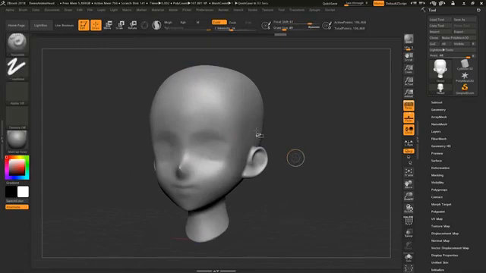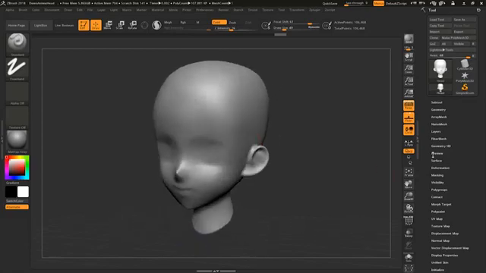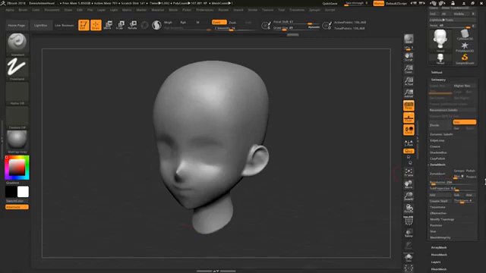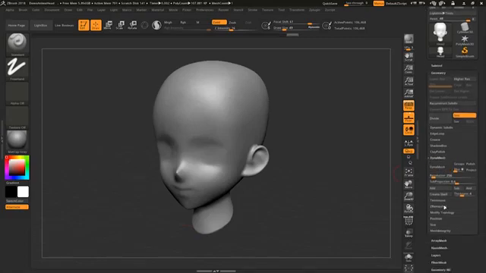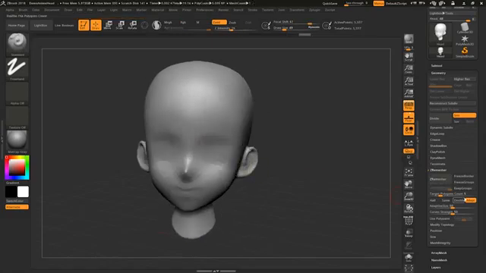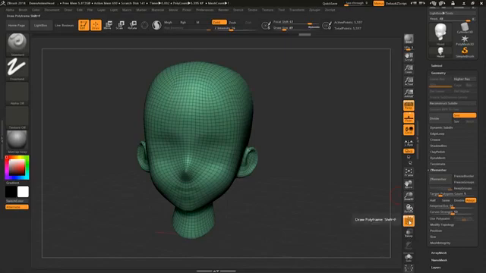So now we want to talk about polygroups. But before we do this, I need to make this one a little bit different. First of all, we don't need to have Dynamesh, and for now I'm just making a quick ZRemesher. So now we have the low version of this. If I check the Polyframe, you can see my polygons.